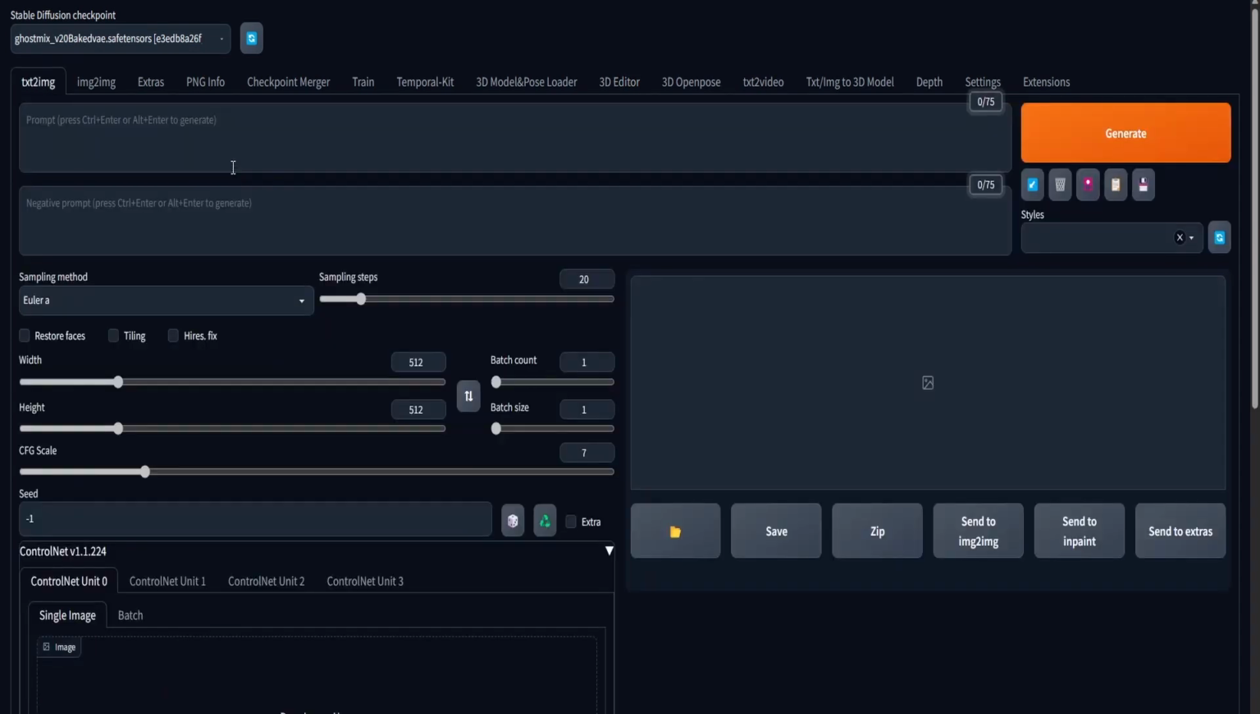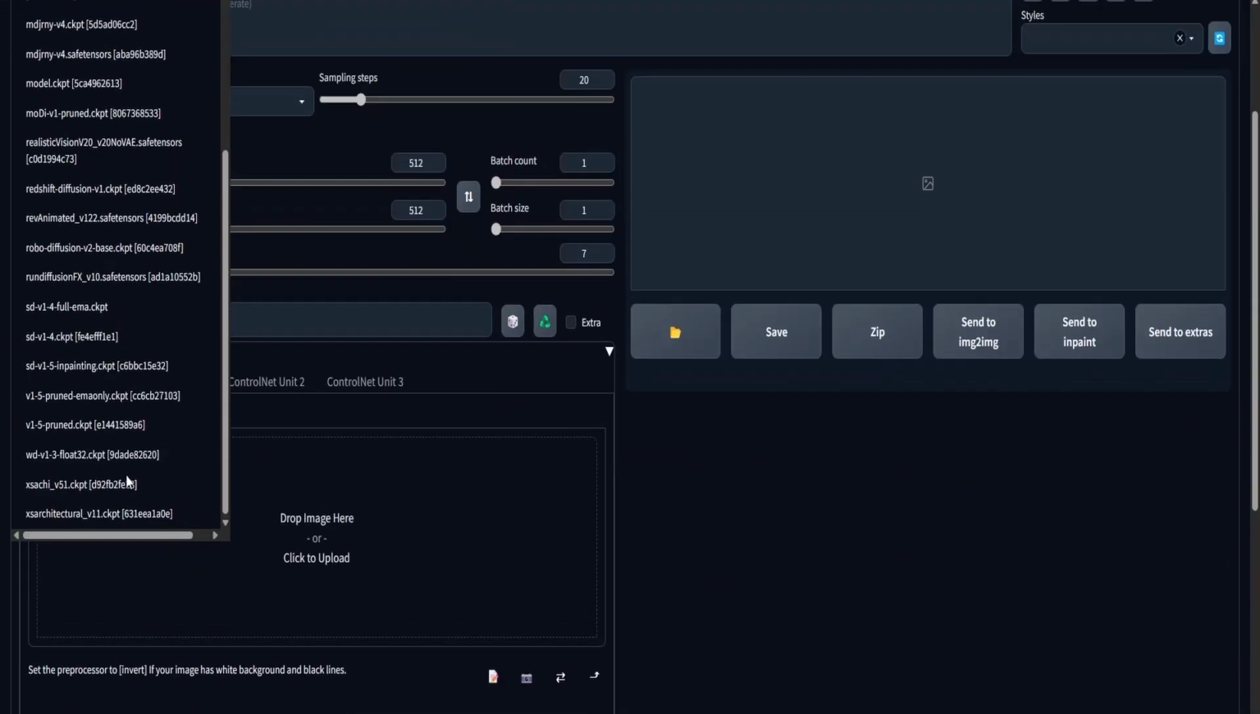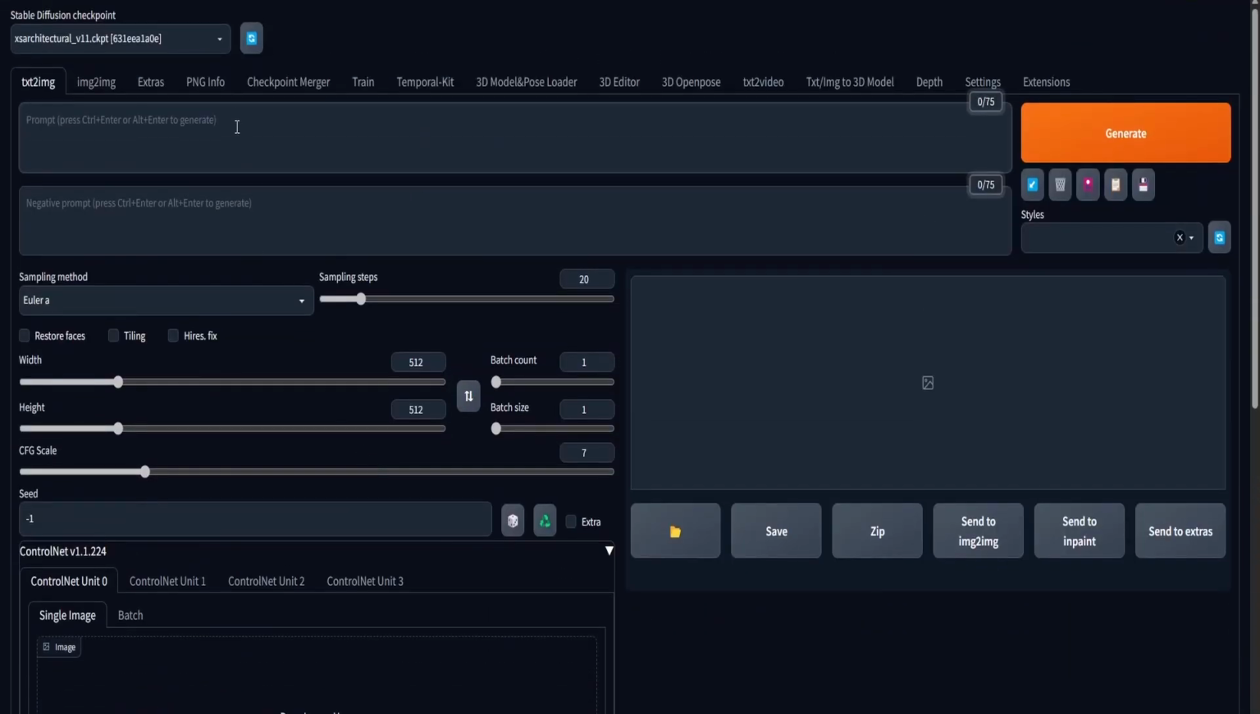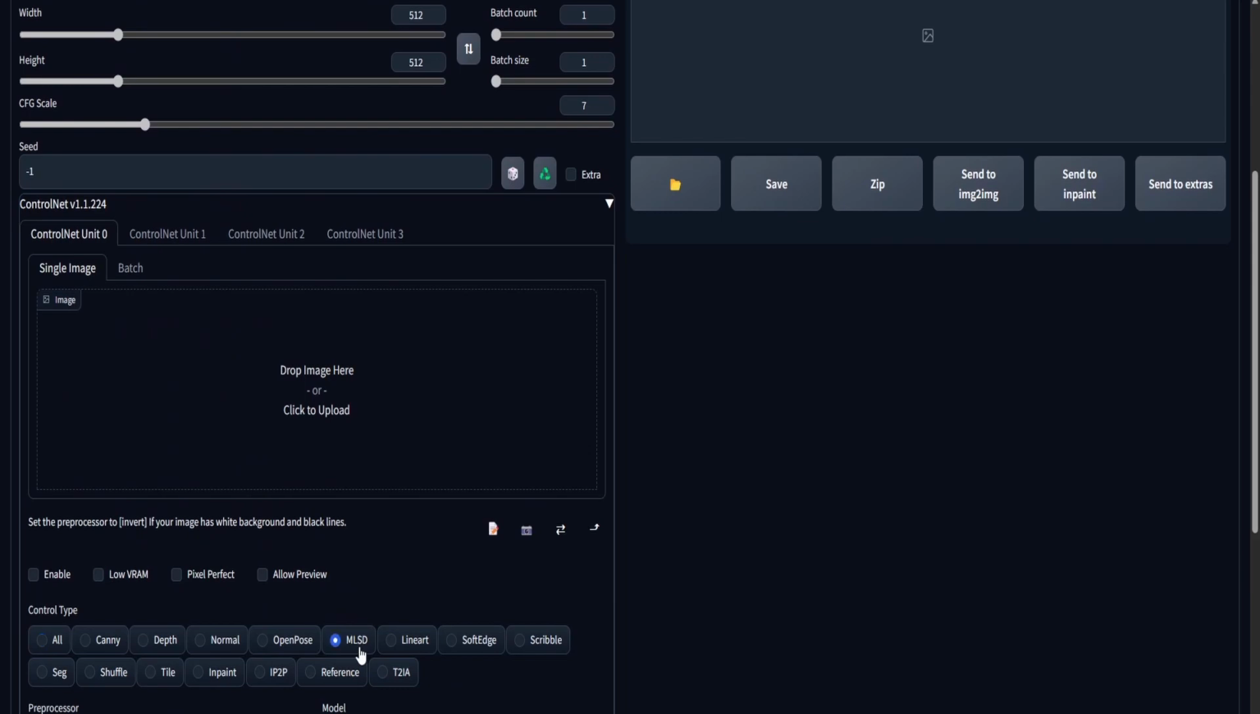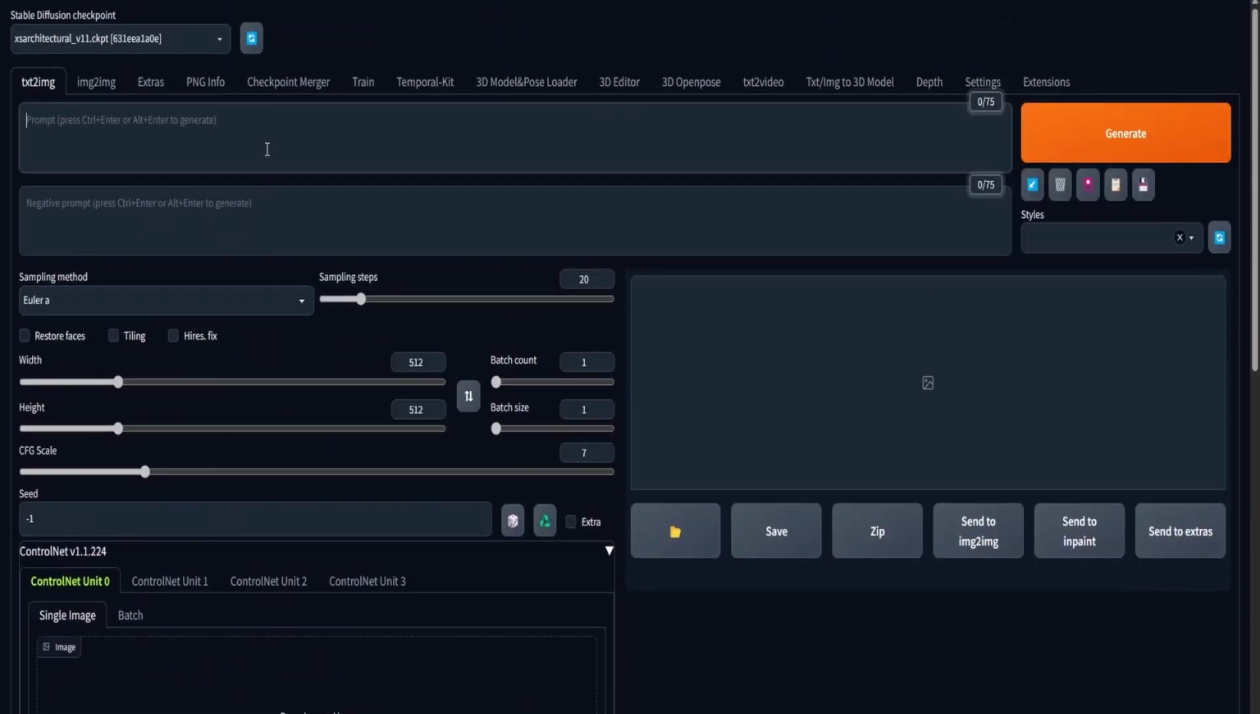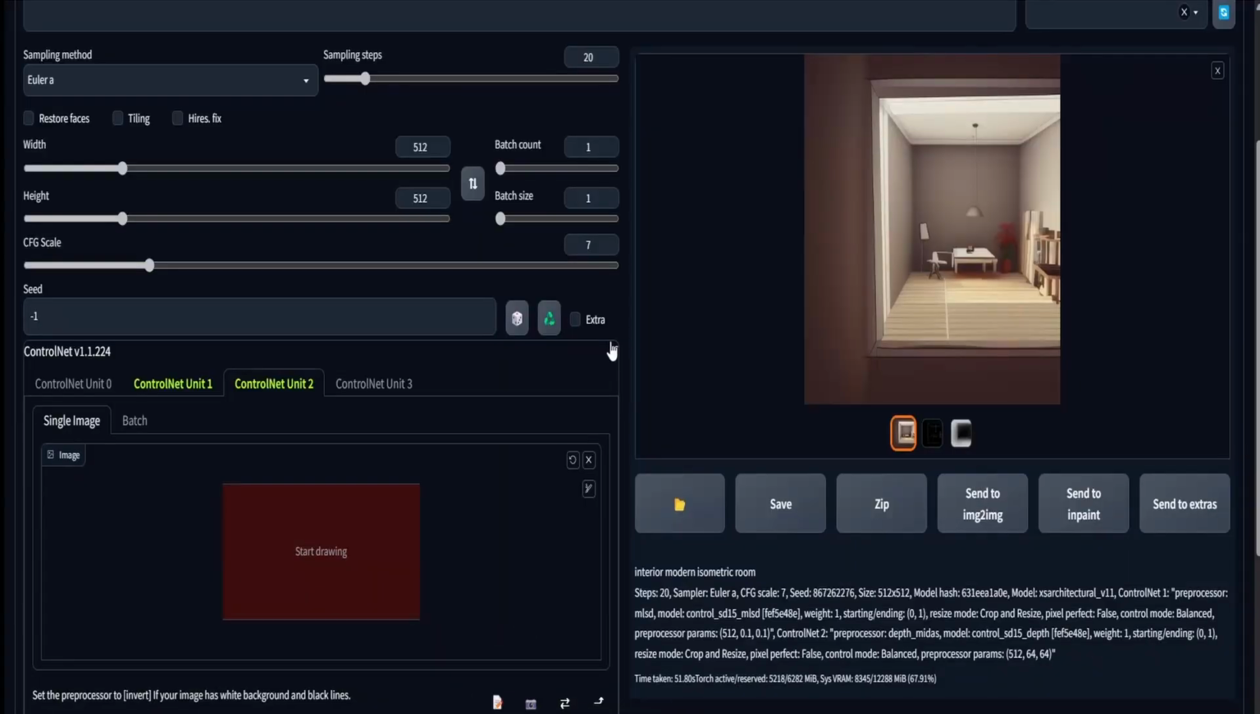Once I'm done choosing the colors around the model that I uploaded, I'm going to use an architecture based, an interior design and architecture based checkpoint, which I've used also in the past in my previous tutorials. I'm going to make a simple isometric room, interior design, something modern. Let me come up with a very simple prompt and let ControlNet do the rest of the work, because basically that's the point of the 3D to AI workflow.